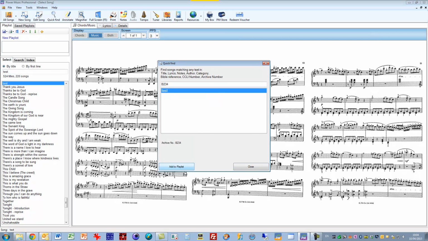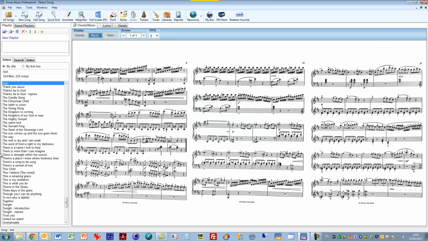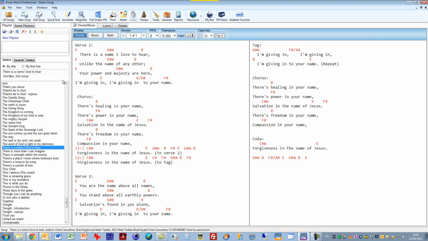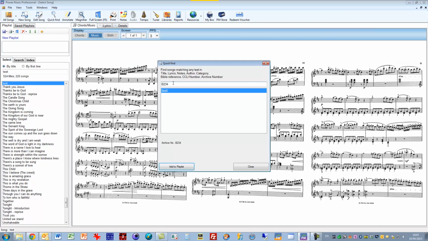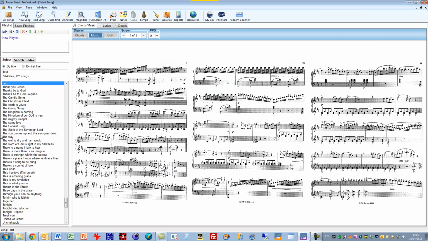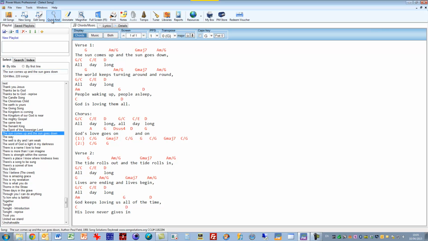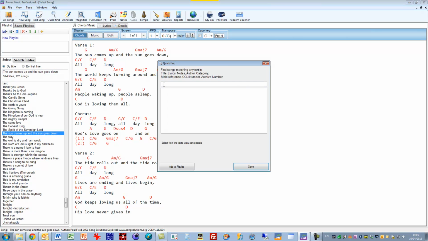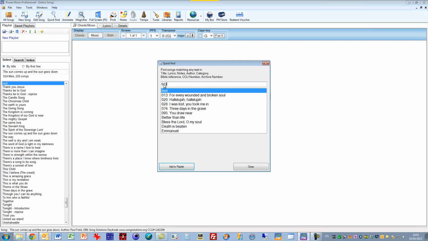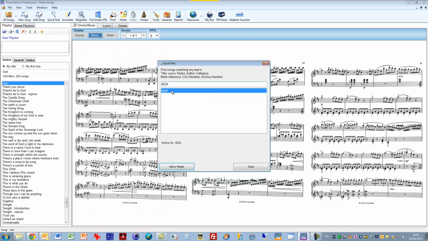And just to show that that actually does work properly, I'm going to select another song first. So let's just close that down. Let's select something else here, so it's been displayed. Go to Quick Find. I'll go back here, close that. Right, so display something else, go to Quick Find and type in the B234, and as soon as I do that, it jumps to it, and there it's displayed, and I can add it to a playlist.